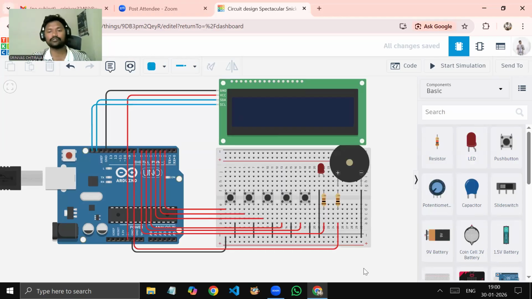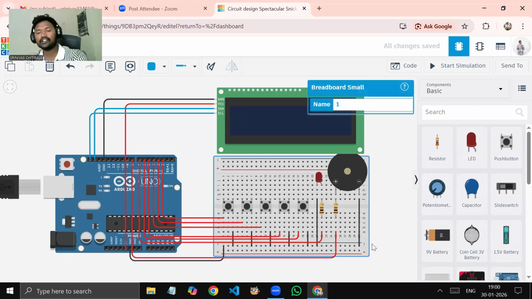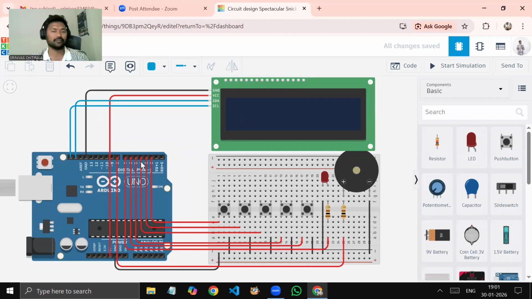I'm going to zoom in a little bit so that if you are doing it, you can see it clearly. Okay, you just pause your screen, complete the connections, and then start doing the coding part.